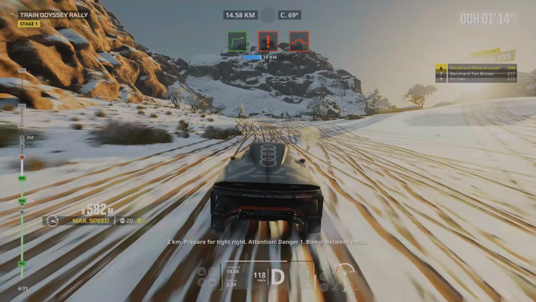Attention, danger 2 in all the figure. Dip between trees. Forward on traces. Danger 2 in all the figure. Dip. 2 kilometers. Prepare to turn right between rocks. Keep right, cap 256. 1 kilometer, keep left. Keep left, cap 251. Prepare to turn left. Keep straight, cap 192, bump.